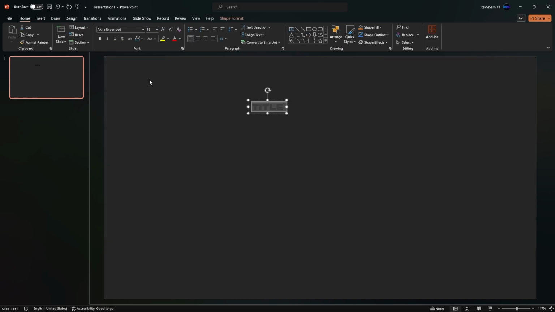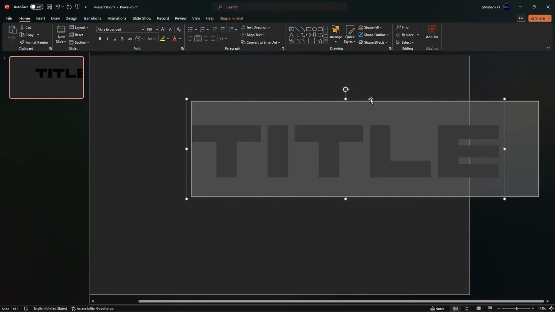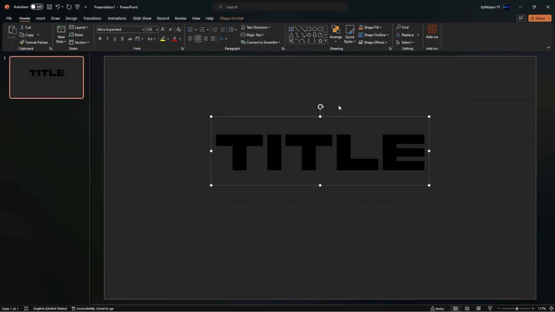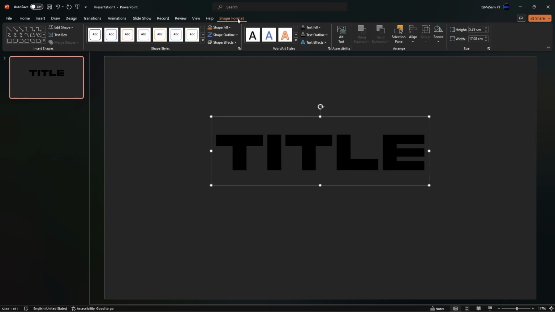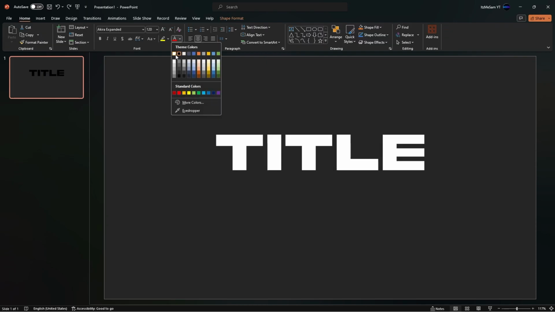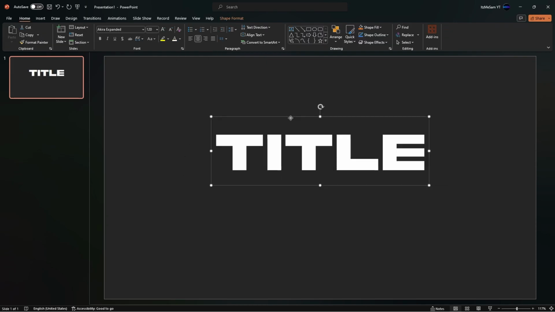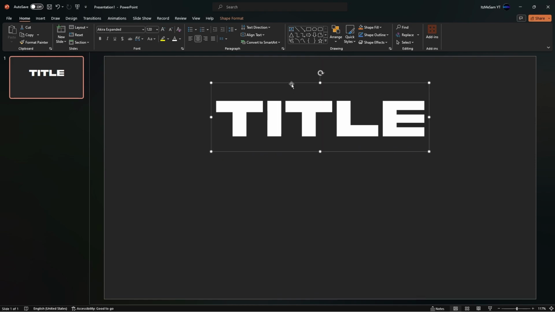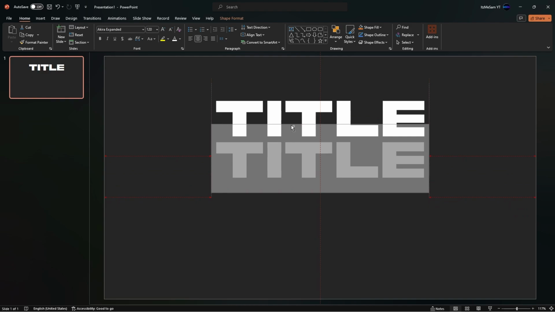Make sure to pick a bold font and scale it up so it is easily visible. Now, go to Shape Format, Align, and Align Center. Now, select all the text and change the text fill to white. Now, move this text box to the relative top of the slide, then hold down Ctrl, then click and drag down on it to duplicate it.